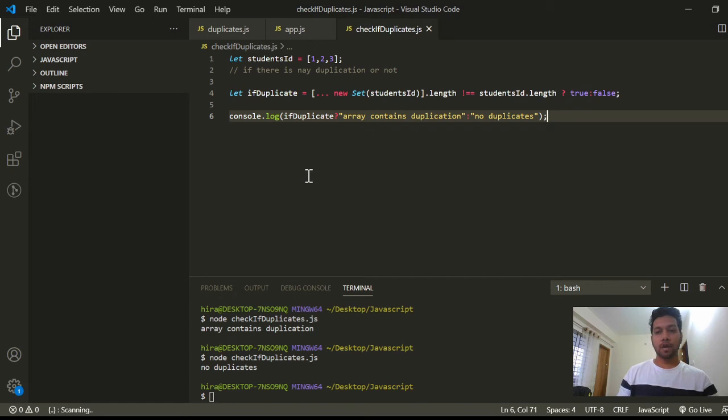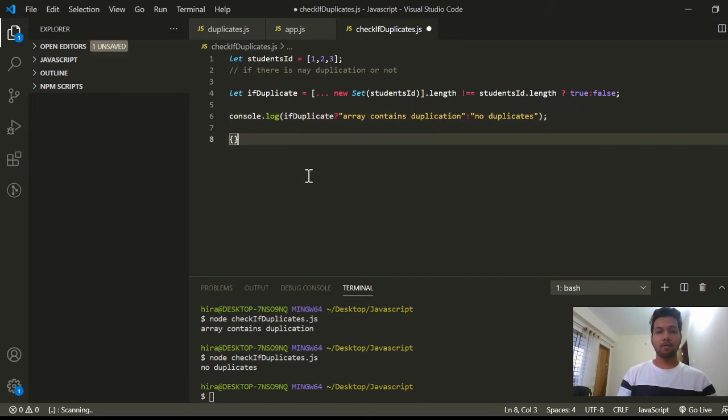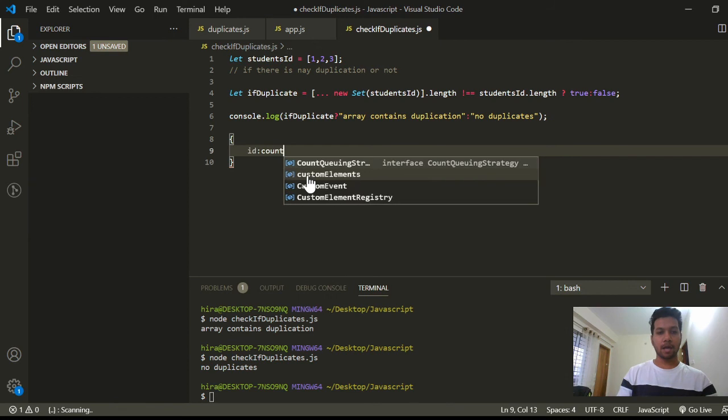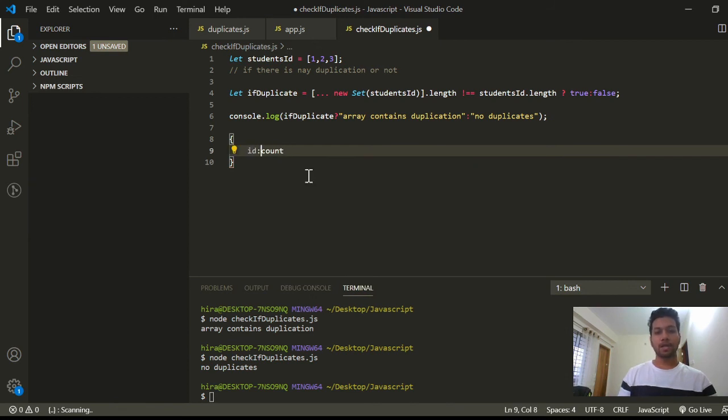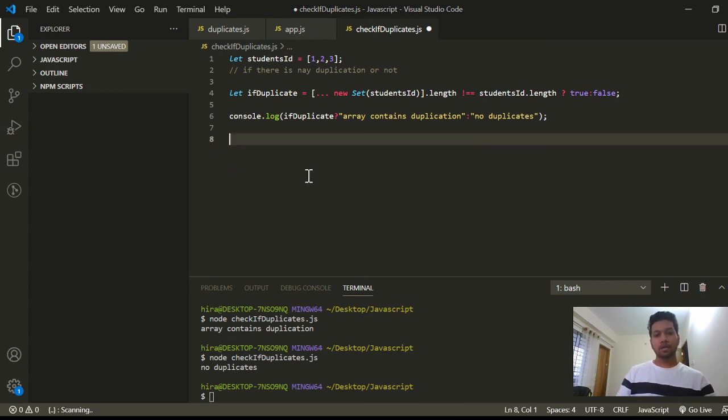not. Another way is you can declare a count object, and you can make ID and count likewise. The ID will be the values and the count will be the counting of each value. You will increase it one by one, and if any count is greater than 1, that means your array contains duplication. That is another way. You can also argue with me that this will fail some edge cases. So let me know if it fails any cases.